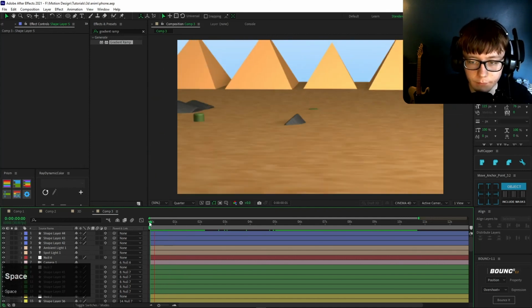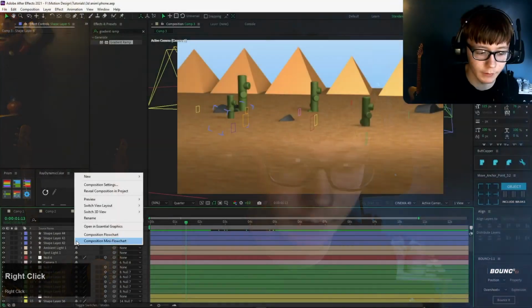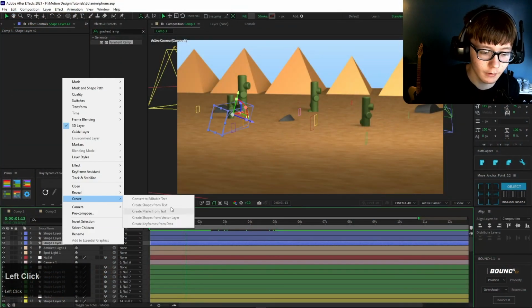So yeah, that's that. And I guess, once again, more homework for you. Experiment with this. Pretty much anything that can apply as a shape or a vector can be extruded. So even if you put your logo into After Effects, you could set it as a shape layer by right clicking, and then there will be an option like create shapes from vector layer, and then you could just extrude that.